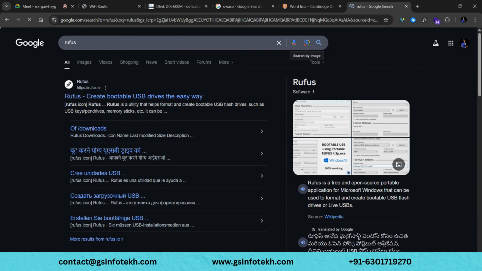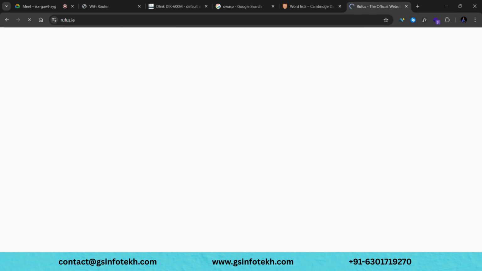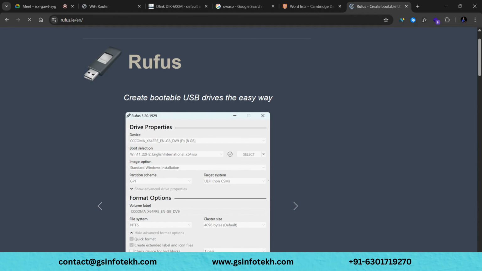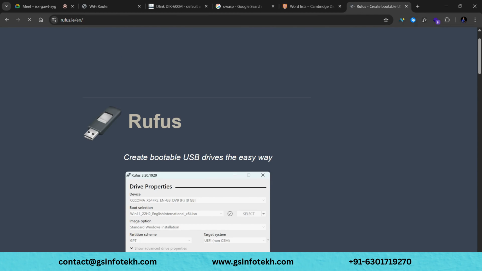All right. Right now I'm going to download Rufus. What is Rufus? Rufus is a USB bootable software. We are going to download the USB bootable software. Why do we need it? Whatever the image file is there, the .iso image file, we have to inject that and make our USB drive bootable.